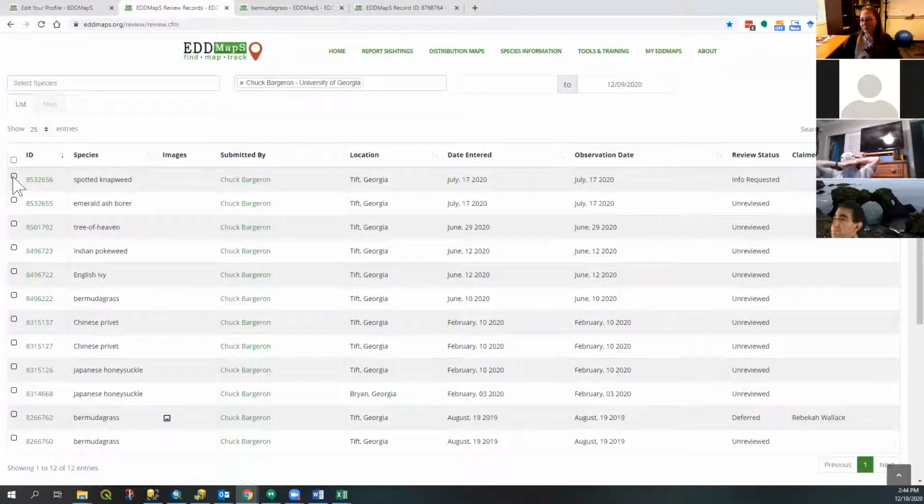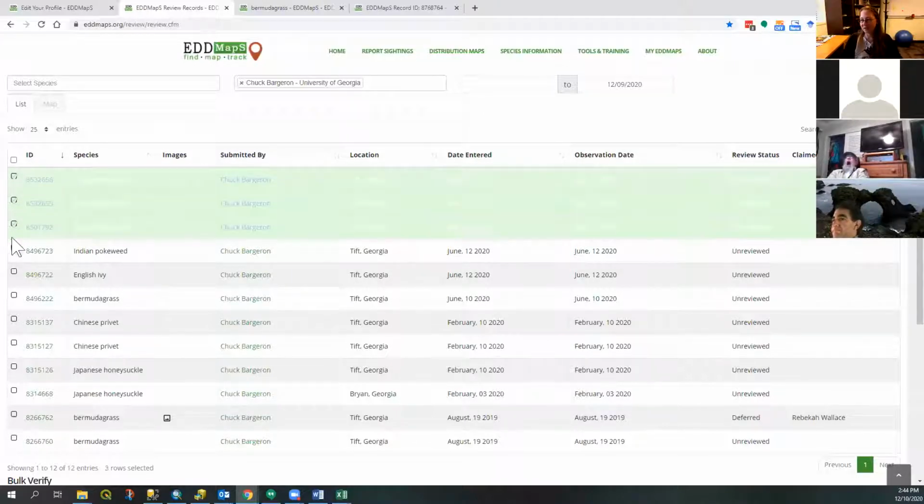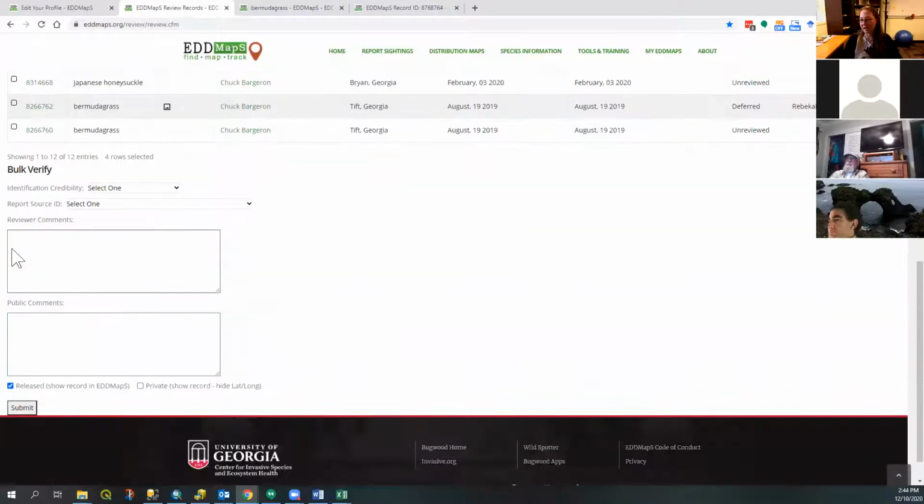There are these little boxes next to the ID number on the left, and you can click several of them, and a form opens up below the table. What this allows you to do is review a record positively, saying, yes, this is likely what it is. You only have the options of credible and possible. So you can't say something's verified without actually looking at a record.